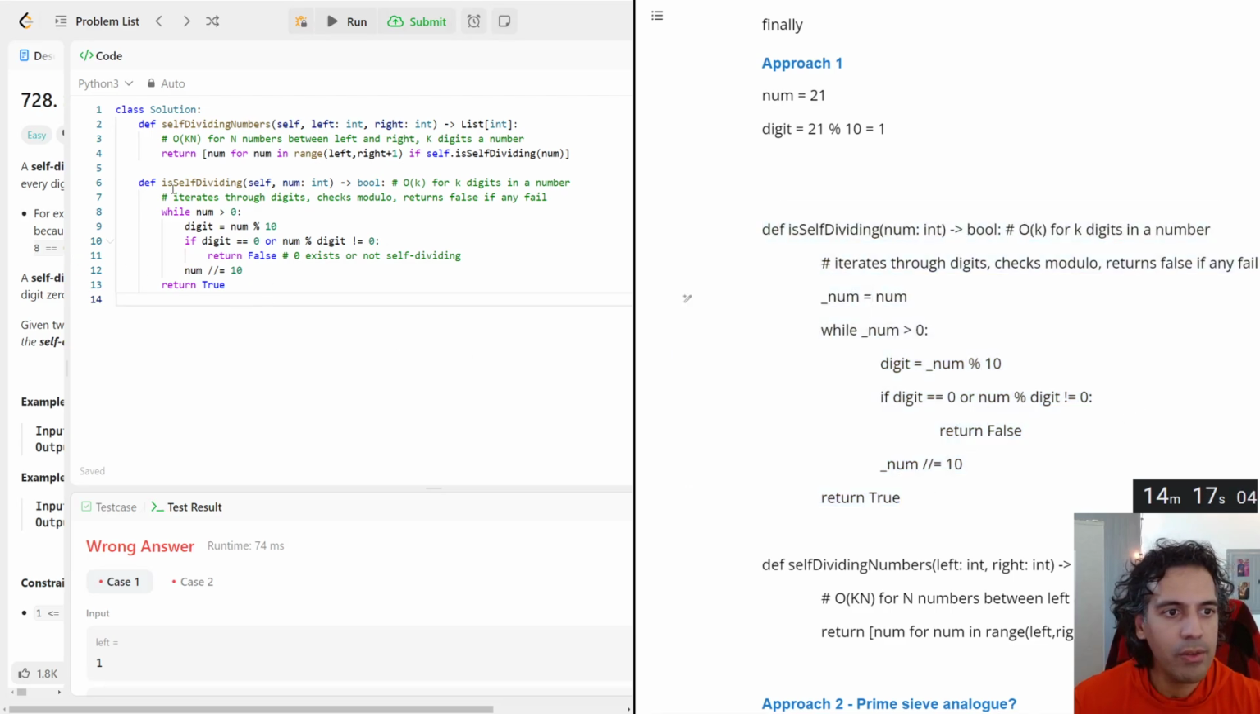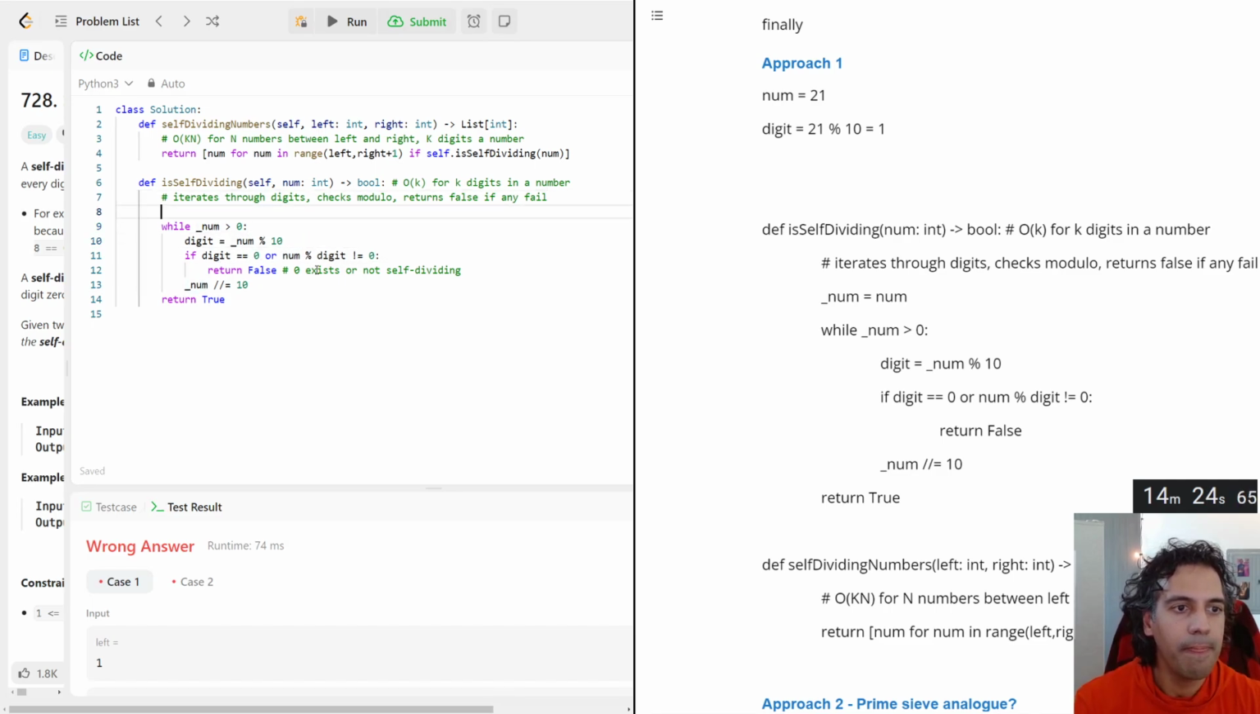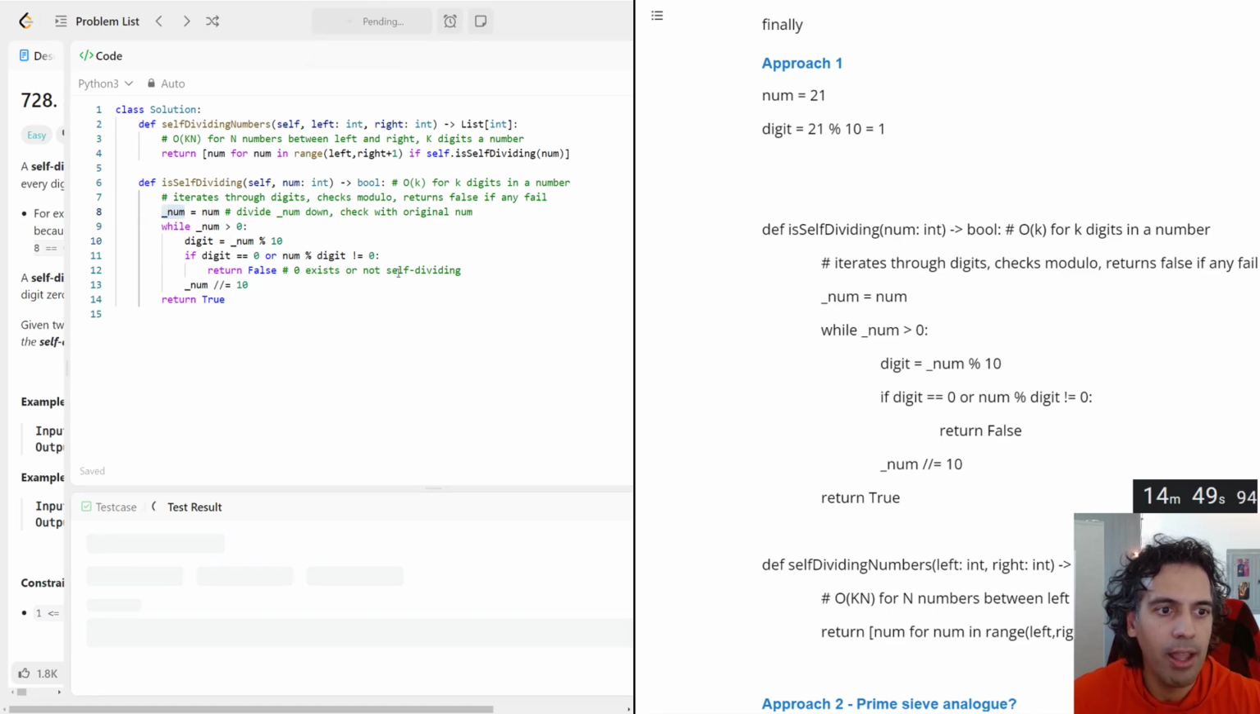So I'm going to copy that over here actually. So while num, and num is equal to num, the original number. All right, there we go. So here now we're checking with the original number divided by the specific digit is equal to 0. We're cutting down that number with a copy of it rather than the original, because that's what we want to make sure the check is with.